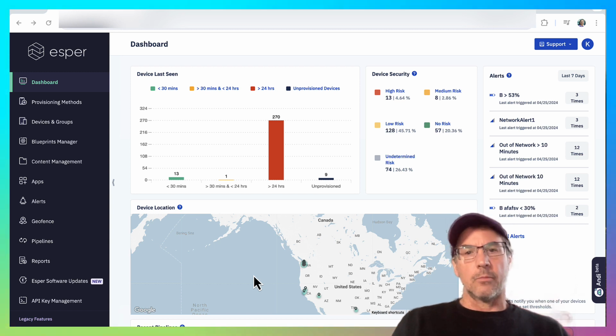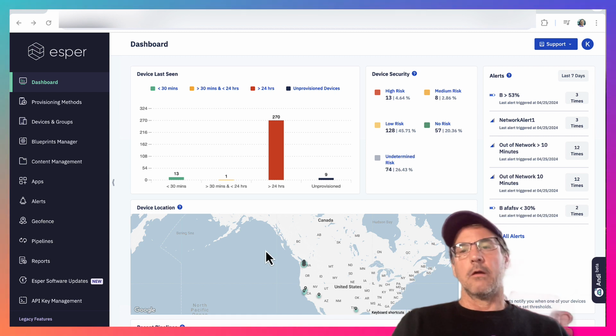Let's start out with the dashboard. This is where you land and it gives you a very clean snapshot of the status of your customer's fleet. From the status of the devices, security, any alerts that you've set, geolocation, it's all here and very easy for you to get to. Let's talk about onboarding.